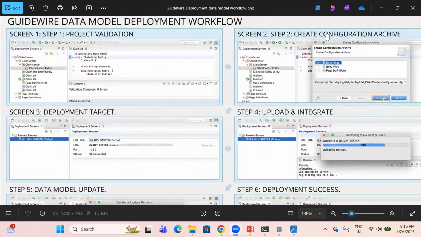Right. So when we are working on the Guidewire data model, we must know how the deployment workflow works. Here I'm going to explain it on a step-by-step basis, based on the screenshots that were taken. In the first screenshot, the first thing that we do is project validation. Let me mark it. Okay, this is step one, where we do the project validation.